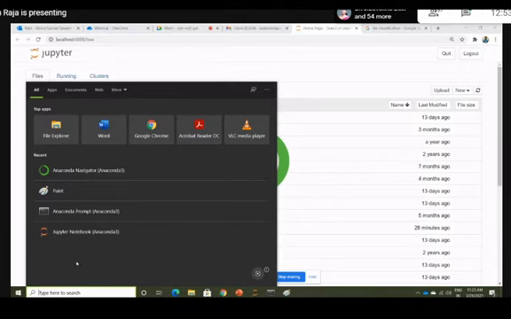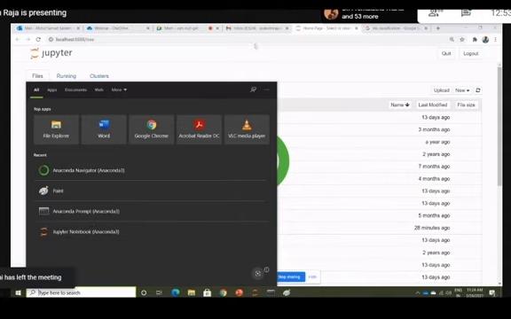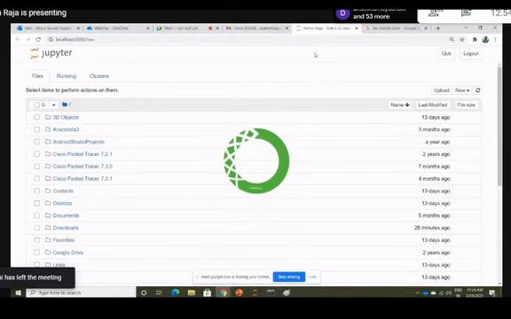The Jupyter Notebook is available. Once you click Jupyter Notebook, it will open a browser. The browser is the interface you can work with Jupyter. In the Jupyter Notebook, it will explore all the folders in our system. Where you want to keep your files, you can choose it.